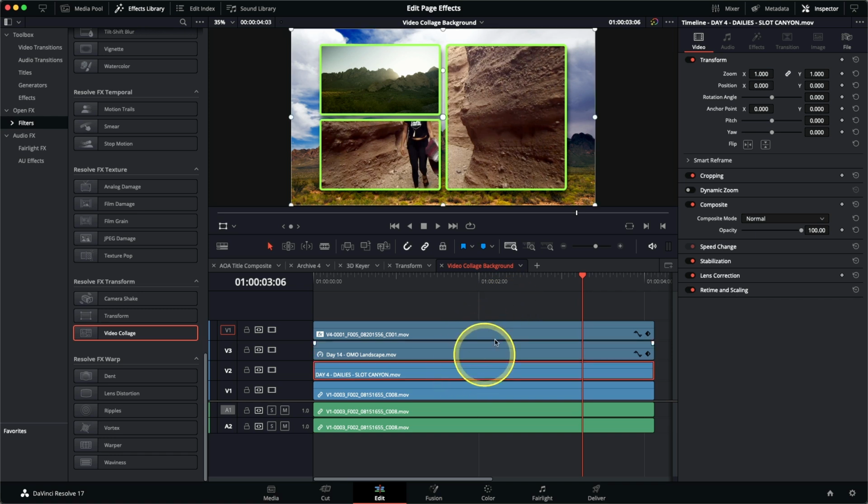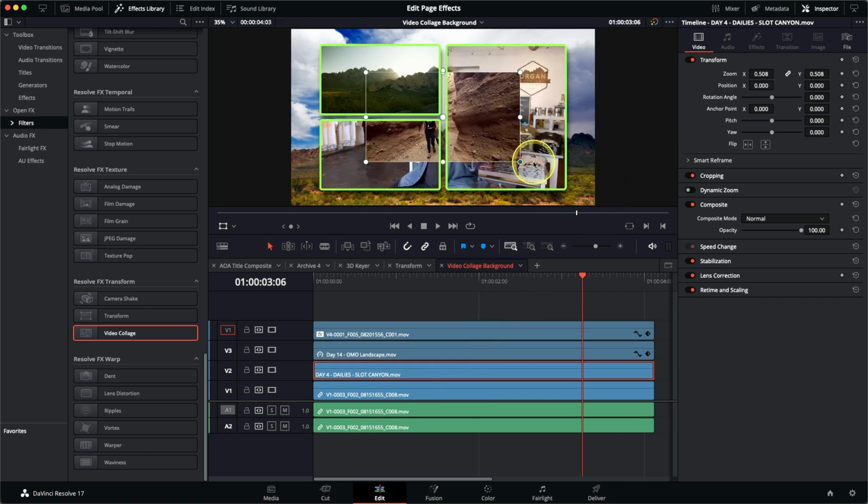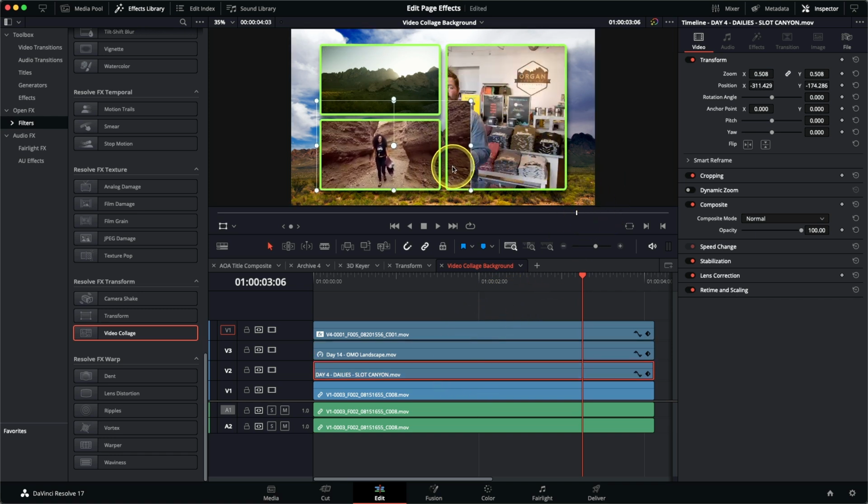The great thing about this is because I've specified the size of the tiles, I don't need to be too concerned as to how each of these clips is lining up. The matte that the video collage is creating means I just simply need to frame it appropriately. Selecting the image on V2, I'm going to do the same again, resizing and positioning the image of the girl in the canyon.